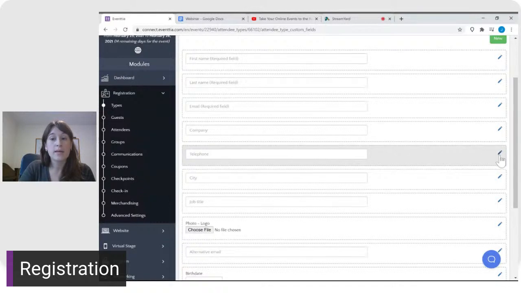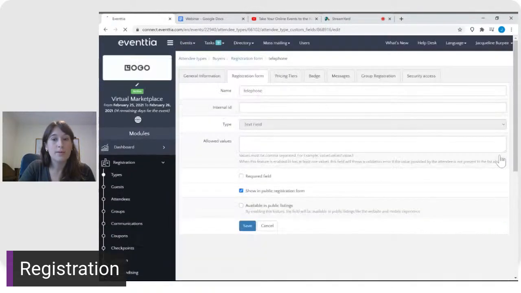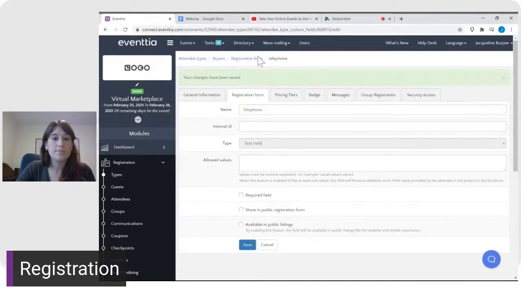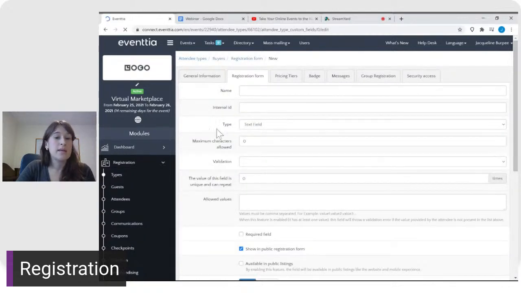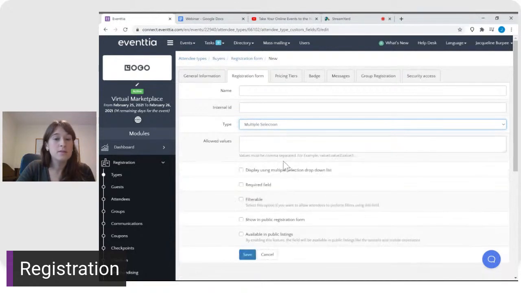We're going to click on this pencil icon to open up this field, and we're going to deselect show in public registration form. In order to hide any of these fields, you just make sure that these three options are deselected, and we'll hit save. Aside from hiding options that are already there, you can create new fields for your registration form just by clicking on new here, inputting a name, a type, whether it's a text field, unique selection, multiple selection, etc.